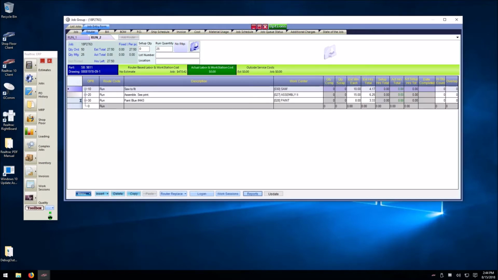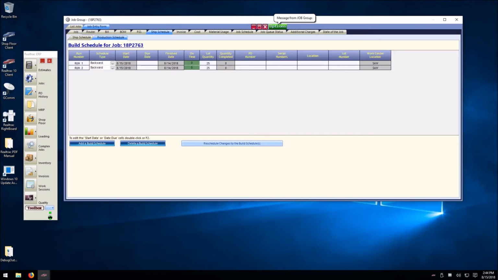Let's schedule the production of these 2 runs. To do that, I'll click over to the Production Schedule tab, which is available under the Ship Schedule tab. My production team wants this initial run of 25 pieces to be finished at the end of September, and a second run of 25 units to finish at the end of October.